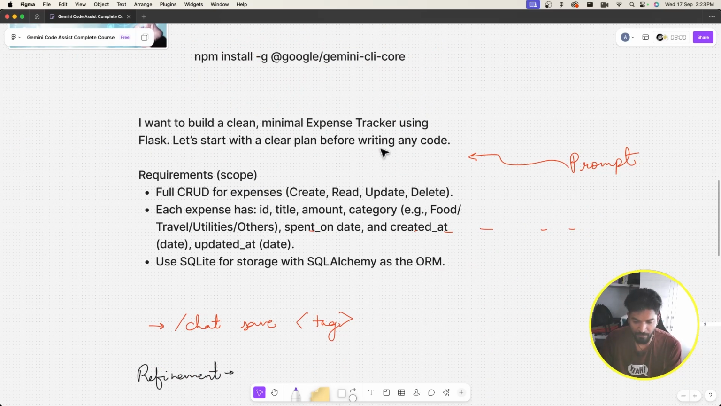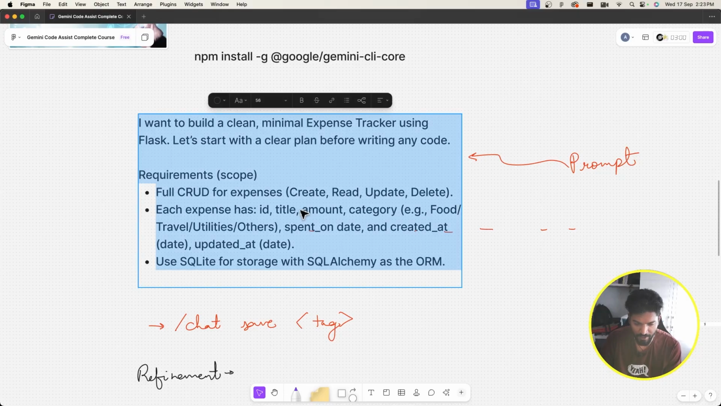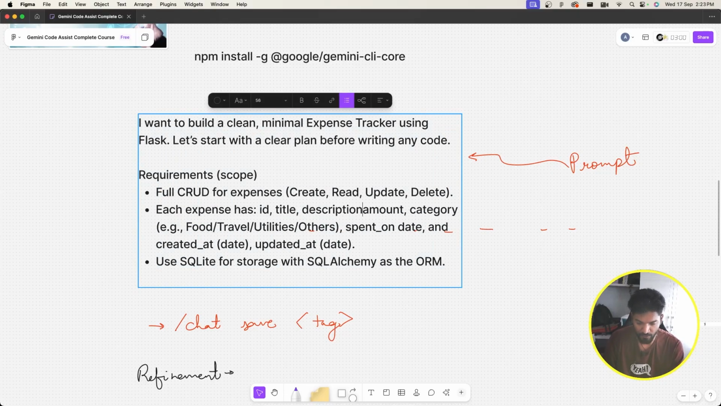Okay, now this is the prompt I'm going to give. I want to build a clean minimal expense tracker using Flask. Let's start with a clear plan before writing any code. Don't write any code, first give me a clear plan. This is what I'm instructing Gemini CLI. My requirements are full CRUD for expenses: create, read, update, delete. Each expense object has ID, title, amount, category, and in category we have food, travel, utilities and others. Also spent on date, when the expense actually happened. Then a created at date, basically when this expense is inserted into the table. And updated at, which happens when I update the title, amount or description. I think we don't have description here, so let me add a description for the expense.